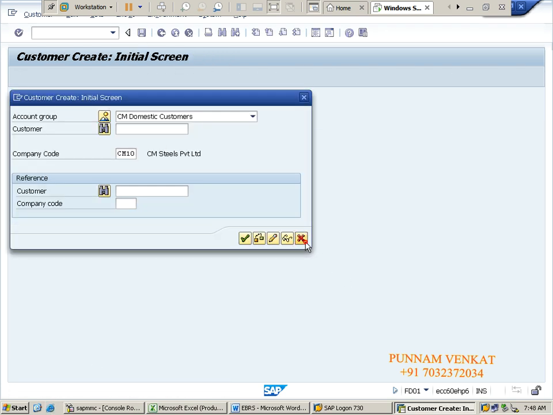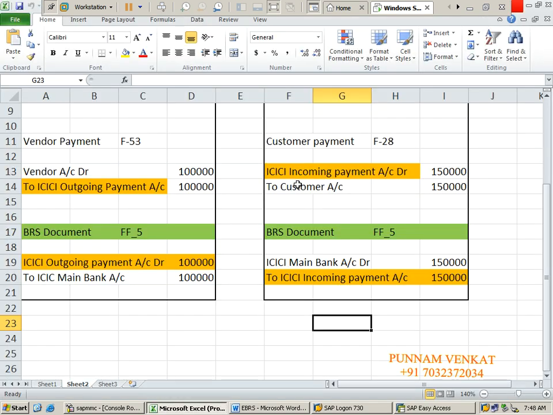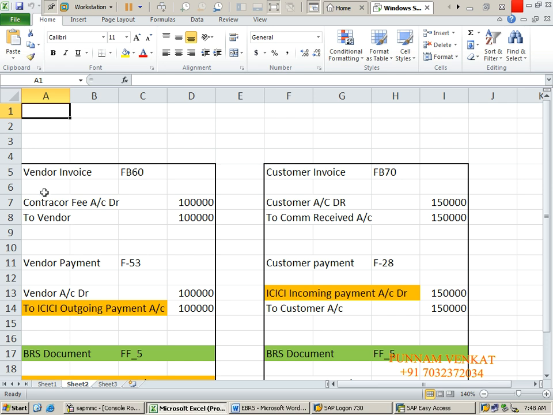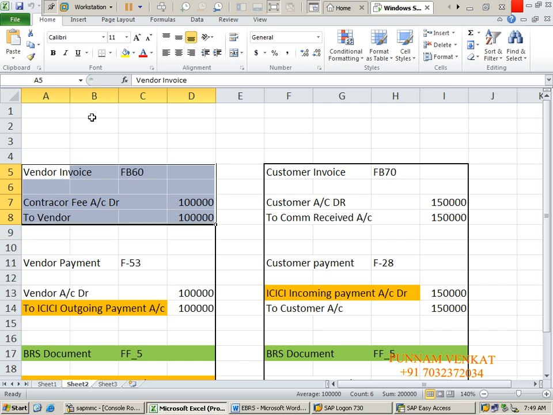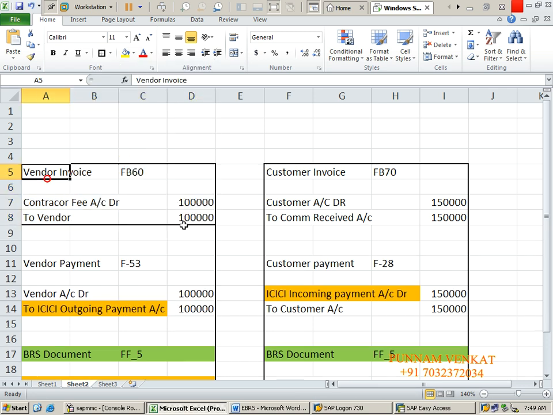Okay, this is the customer. Now everyone, very important: if I post a vendor invoice, what is the accounting entry? Can anyone read this? Contractor fee account debit to vendor. The example amount is 1 lakh and 1 lakh.